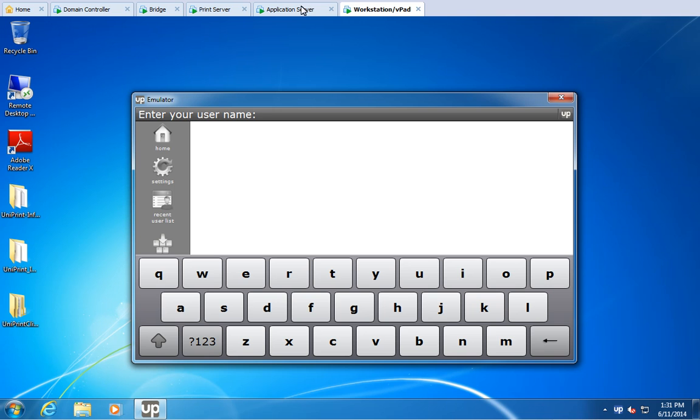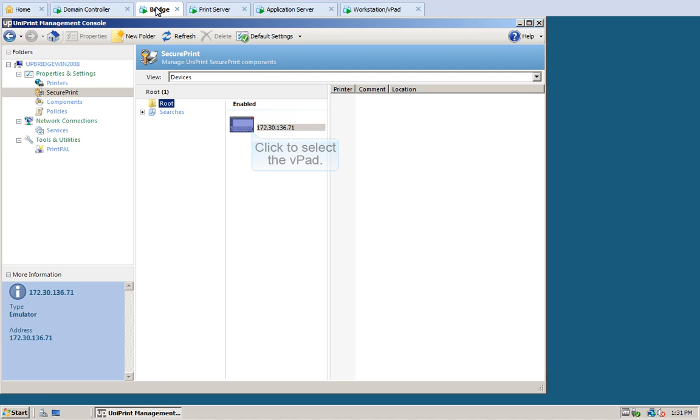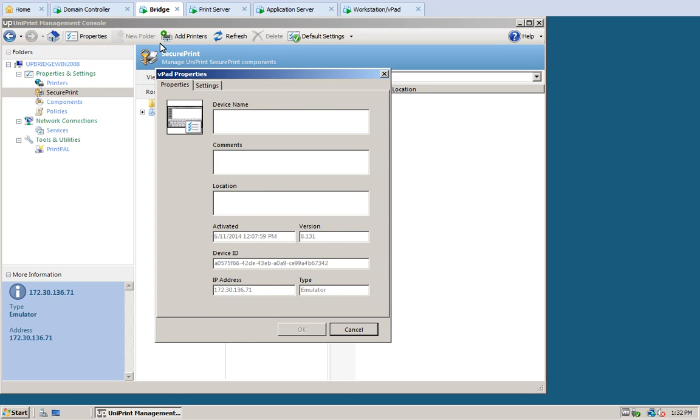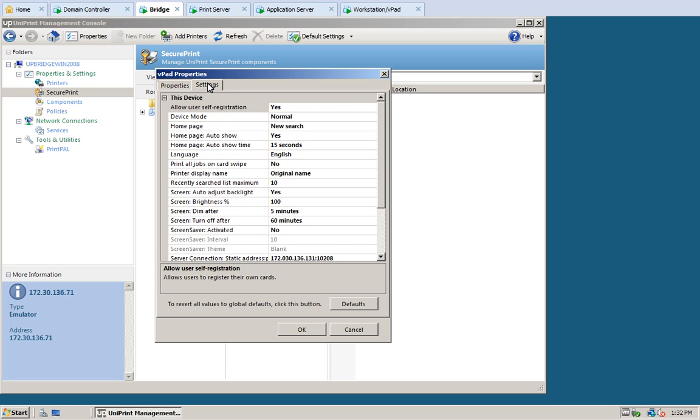Let's go back to the bridge to configure this vPad's properties. Click to select the vPad, and then click Properties. Enter a name for the vPad, and where it's located. Click the Settings tab. These are the settings you can change.